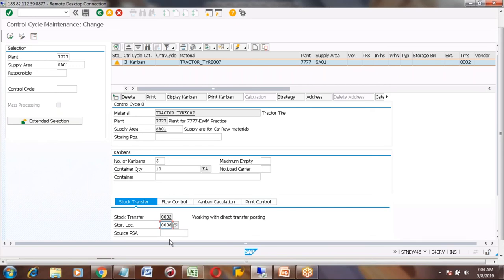So I am saving this. This is the detail we need. What we enter here is the number of Kanbans, the quantity of each Kanban, and the third thing is which strategy you are using for replenishment, and the storage location. Yes, it's clear.